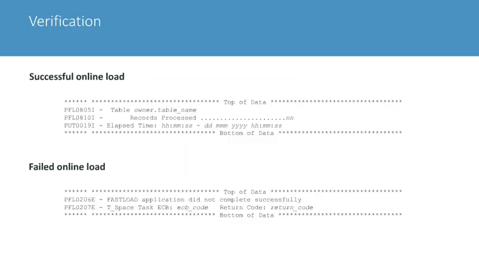After executing the job, we can verify that it completed successfully by viewing the messages in PTI message. A successful execution ends with messages PFL805I and PFL810I, which identify the updated table and the number of rows that were added. A failed execution ends with messages PFL206E and PFL207E.